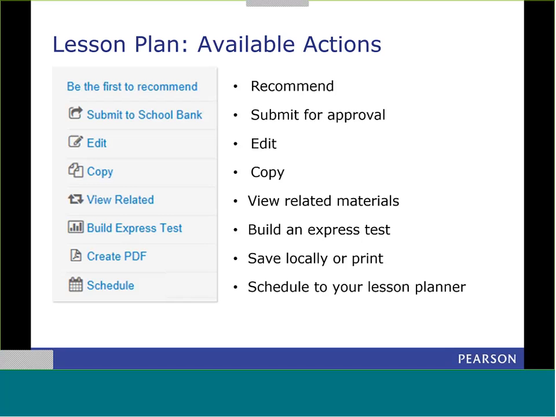View related materials is a great resource, because if you have aligned a standard in the lesson plan, and you pick a lesson plan that's aligned to standards, when you view related, you'll be able to see any other materials that correlate to that same standard. From a lesson plan, you can build an express test, which will allow you to create an assessment within Assessment Admin using the standards that are in the lesson. You also can save a copy of it. You can create a PDF and print it. And then if you are a teacher, you will have the option to schedule that resource directly to your lesson plan.